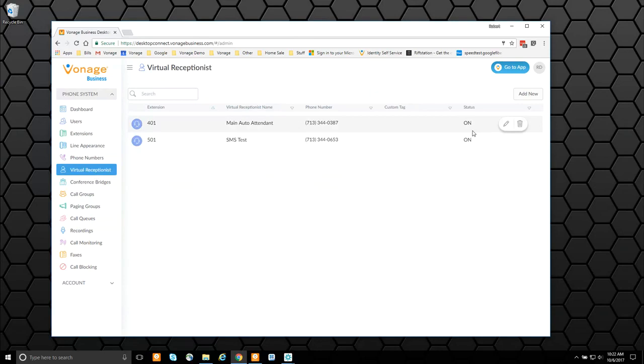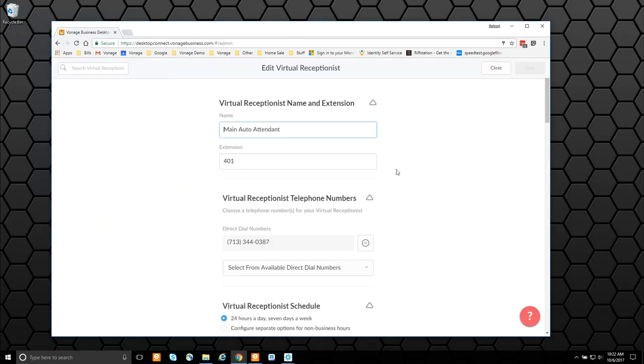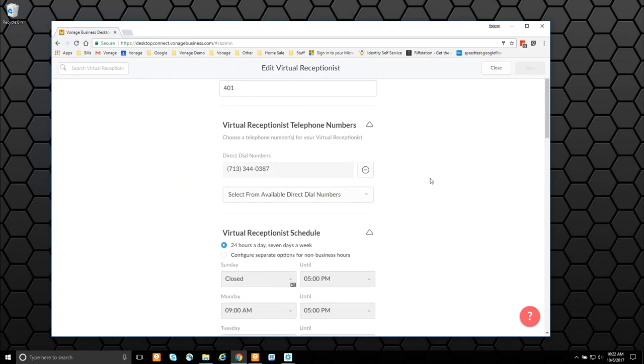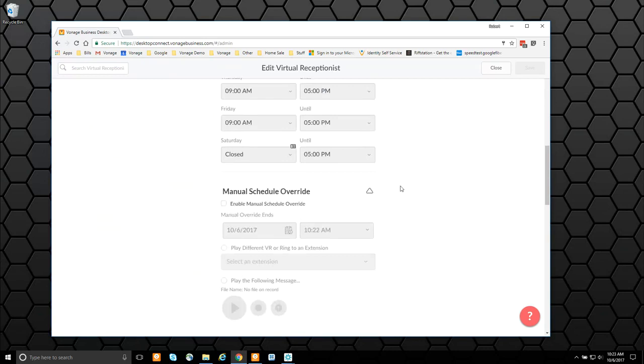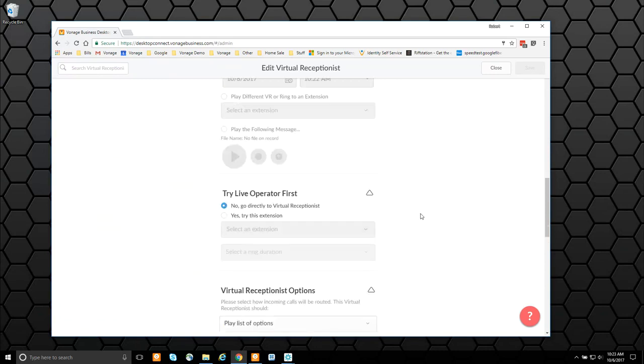Your receptionists, you can go in and edit your virtual receptionist. You can create as many as you need. And you can give them custom names, custom extensions. You can add 1 or more direct phone numbers for its monitor. You can configure your business hours and tell it you want it to run 24 hours a day, or you can configure after hours for your virtual receptionist and instead have it run to a live person during the day or a group of people.